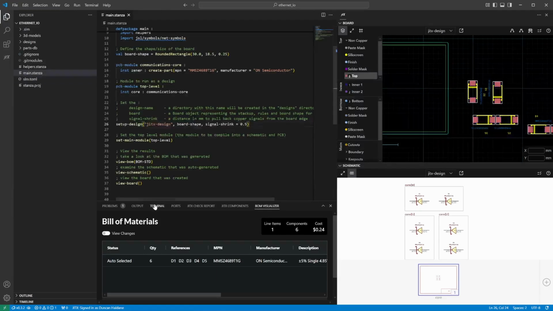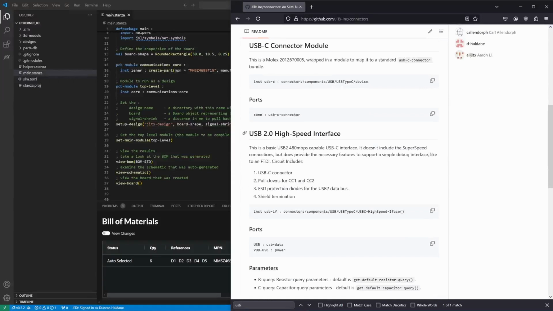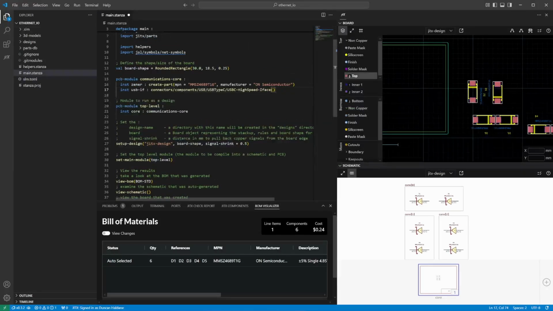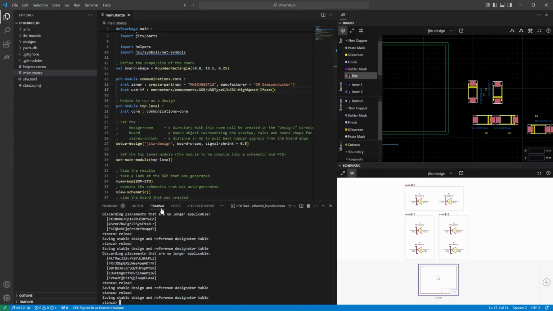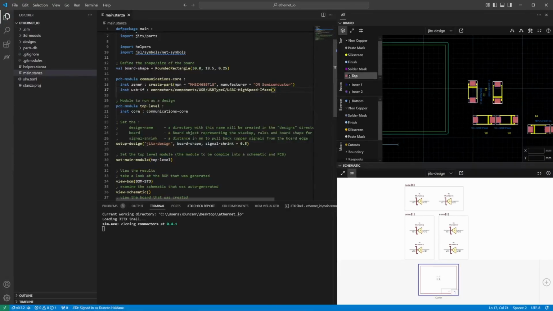Save this, and next we'll pull in the circuit that we want to use. We want a USB to high-speed interface, which is here mapped to a USB-C connector. So here we copy this line of code, and in our communications core, we can add it. Whenever we change the SLM file, we need to kill this terminal, which you can do with the button there, and press Control-Enter to rerun the design. You can see that it is now pulling in the connectors library, as well as any other libraries that connectors library depends on, like diodes.